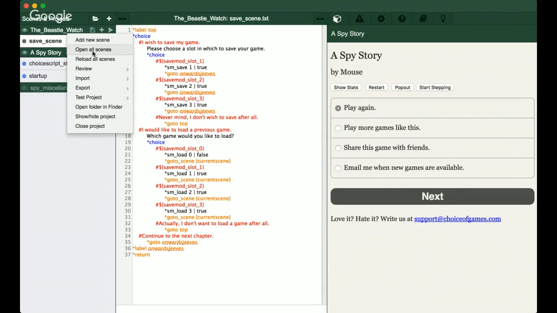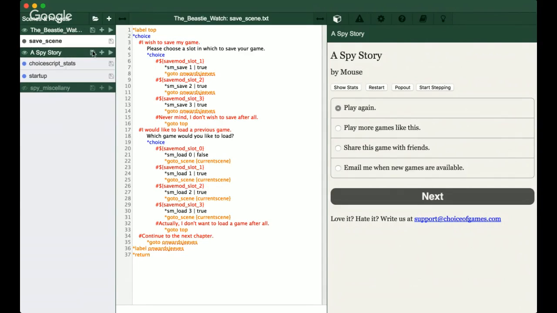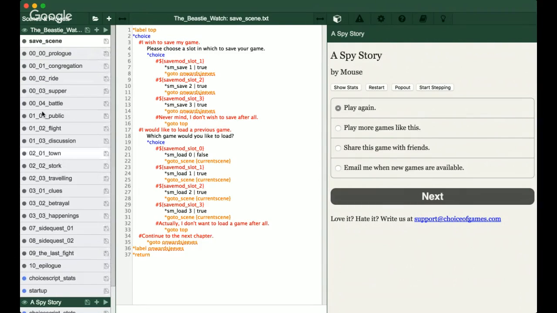I mean, that's my office, papers everywhere. So CSIDE keeps my computer from looking like my office. So I'm going to open all the scenes. And as you can see, there's loads of scenes on here. Some of them are just technical stuff. This is what I use for my save slot.